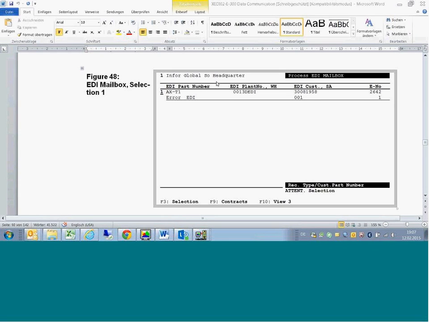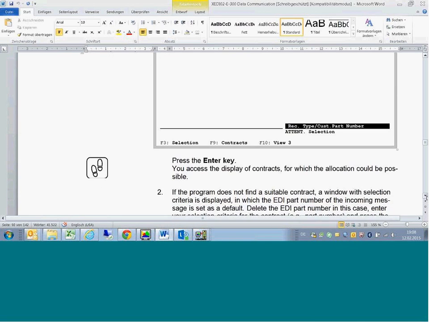Here I've got an example. This is our message in our EDI mailbox. We have got our message 2644. This is not matched in the system yet. That means this is the first time that this message is coming into the system. So I will scroll down.